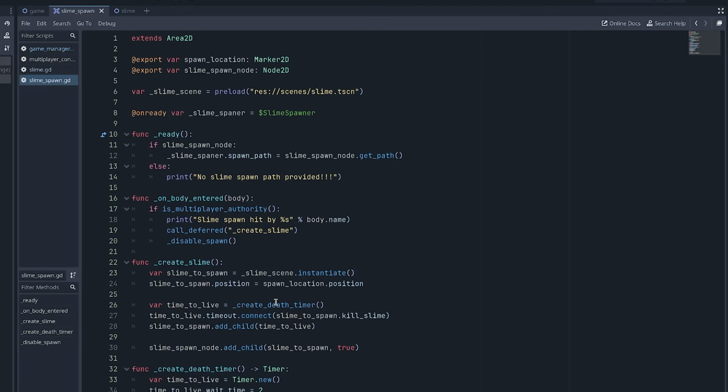So this is pretty much it for this, but I just wanted to touch on something really quick to help illustrate why we did it this way. If we didn't check for this authority, so if this on body entered is hit on both clients, the peers that are connected to our server, and it's called on our server side, or in this case, our host, so we have both a player and a server running on one machine, this on body entered is getting called everywhere, but we don't want to be spawning duplicate slimes.